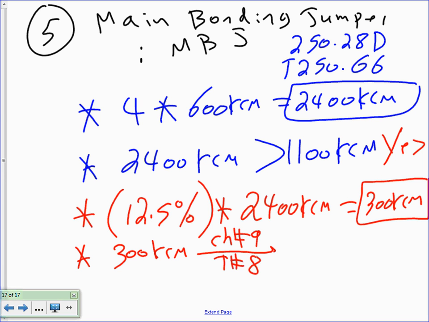No problem. Here's my question for you: what if I have 290? You go to the table and there is no 290. Your options are 250 or 300. Which one are you going to use? 300, right? So one conductor, 300 kcmil.